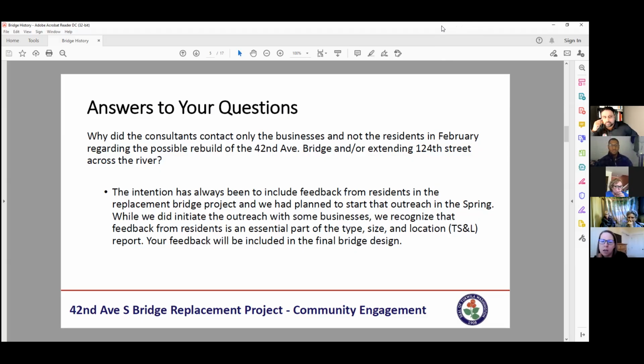Is there anyone who maybe hasn't had a chance to ask a question that wants to follow up on this question number 2? I've got just one quick question. You mentioned the original intent was to start outreach in the spring. Is that still the timeline? Should we expect to be engaged in outreach, or is this considered part of that?